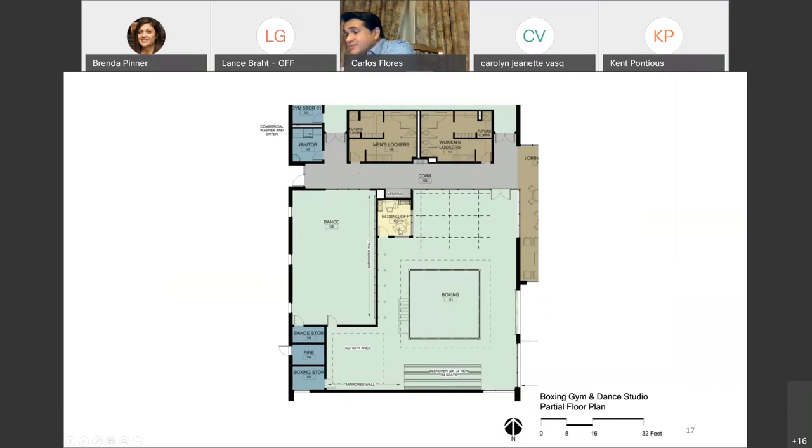Directly to the left of the boxing gym is the dance room. So we have smaller windows that look out towards the west that would control any glare and too much sun coming in. And then to the right is the mirrored wall. What we're proposing would be mirrors all along there for the dance studio.